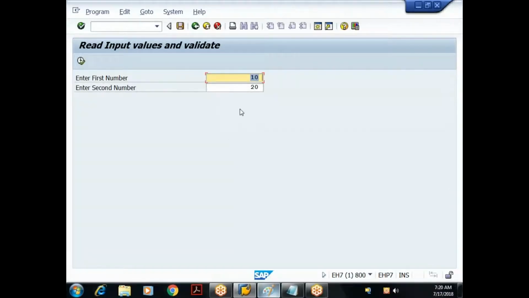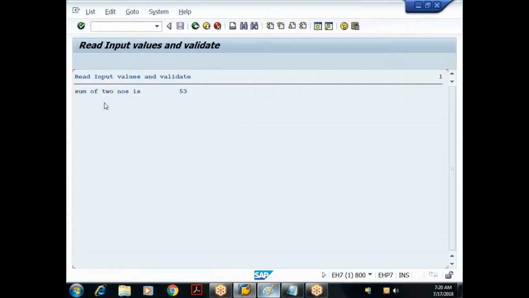if you want, I can change these input values. I'll make this 33 and 20. Execute. I got the result. This screen is called the LPS, list processing screen. What is the result? I got 'Sum of two numbers is 53'.